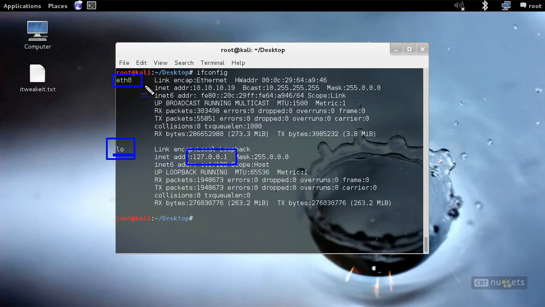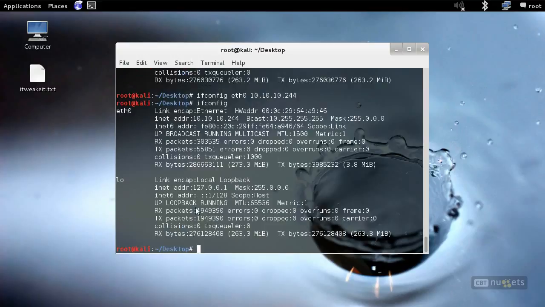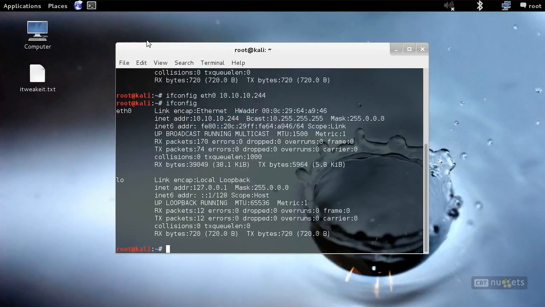My other interface, however, is eth0, and it has an IP address right here. What if I didn't want that particular IP address and I wanted to change it to something else? It's actually really easy. Just ifconfig, then the name of the interface that I want to change, eth0, and then the IP address that I want it to have, 10.10.10.244, let's say. And now if I do an ifconfig again, we'll notice that it has changed to 10.10.10.244.